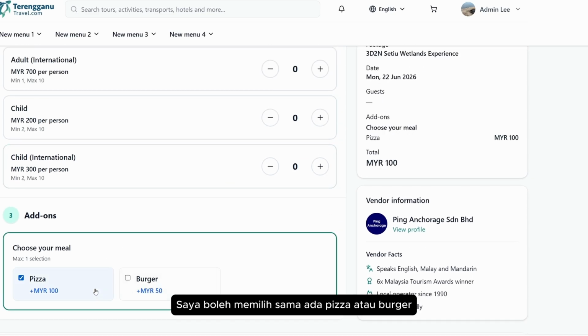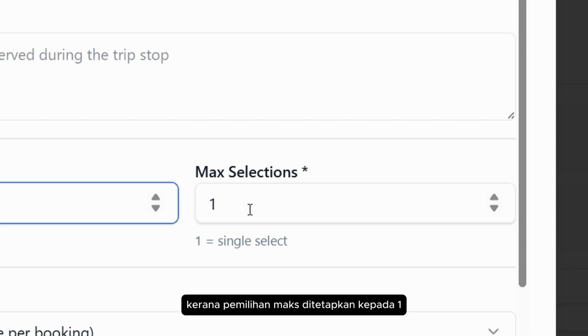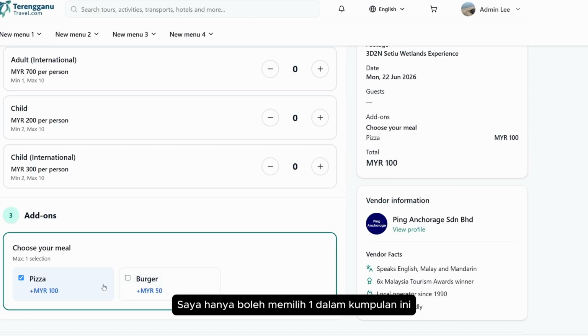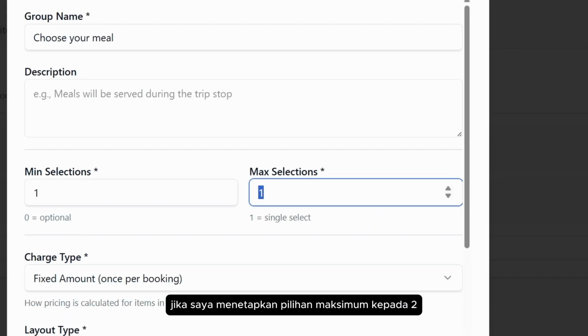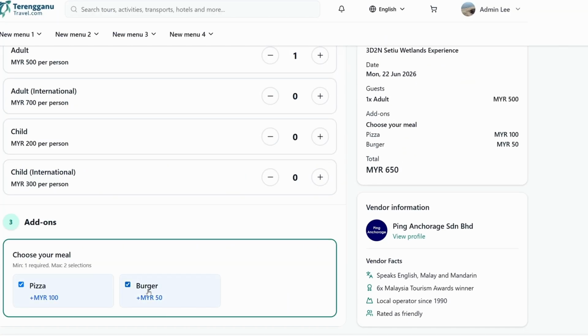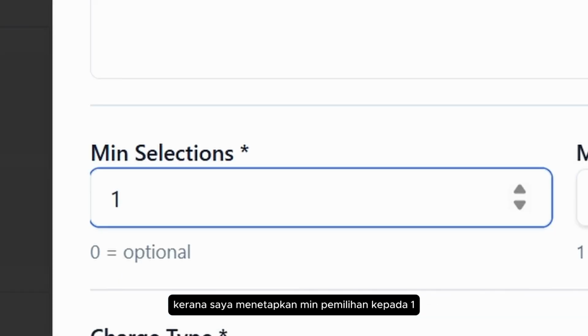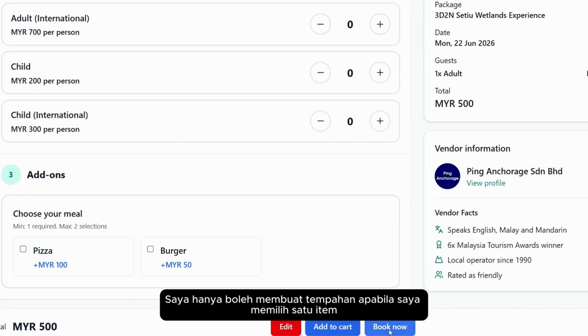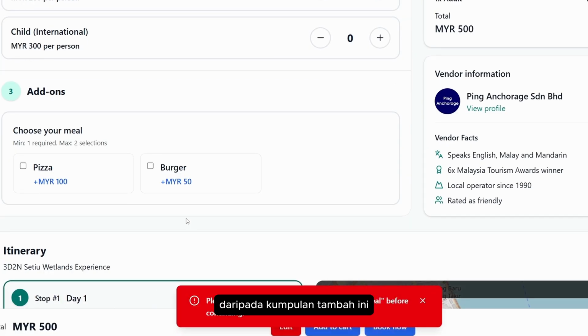I can choose either pizza or burger. Since max selection is set to 1, I can only select 1 in this group. If I set max selection to 2, I can select 2 in this group. Since I set min selection to 1, I can only make the booking when I select 1 item from this add-on group.